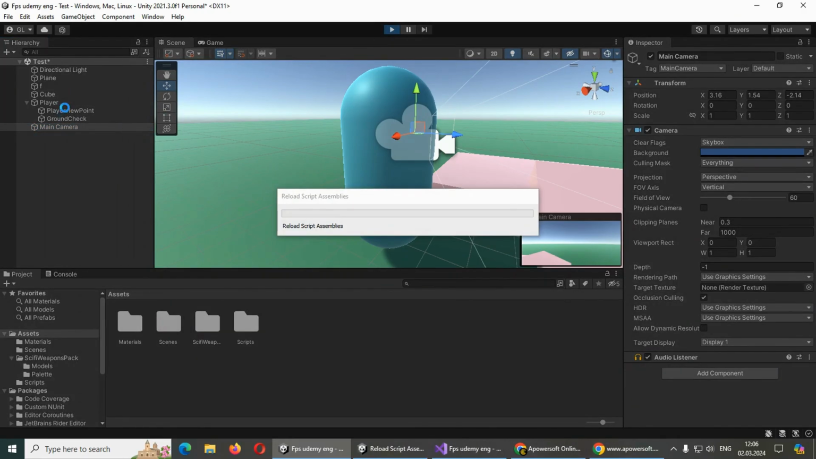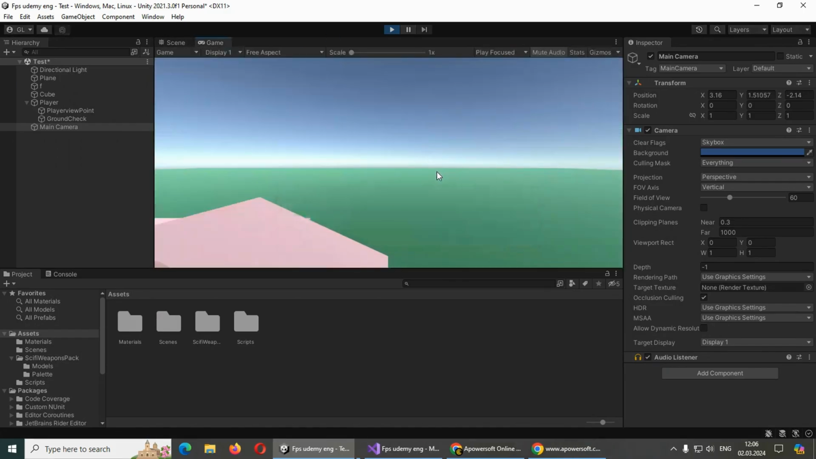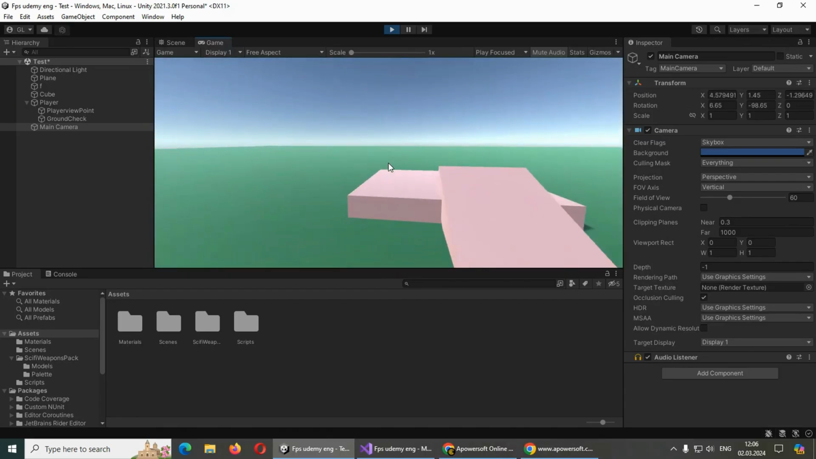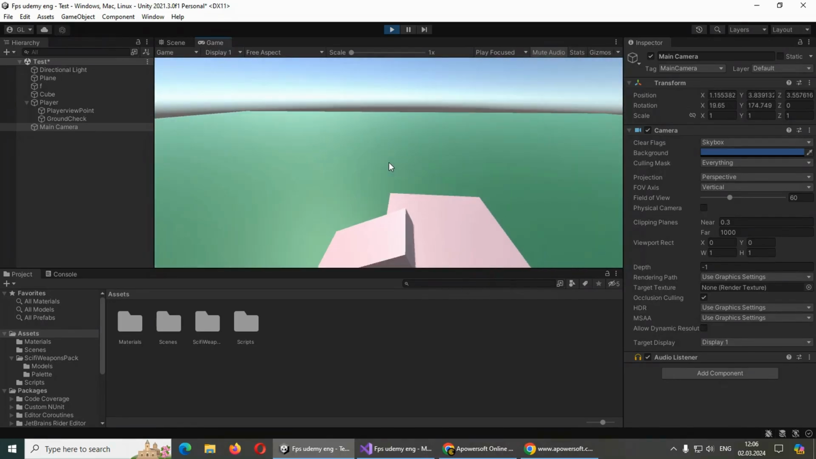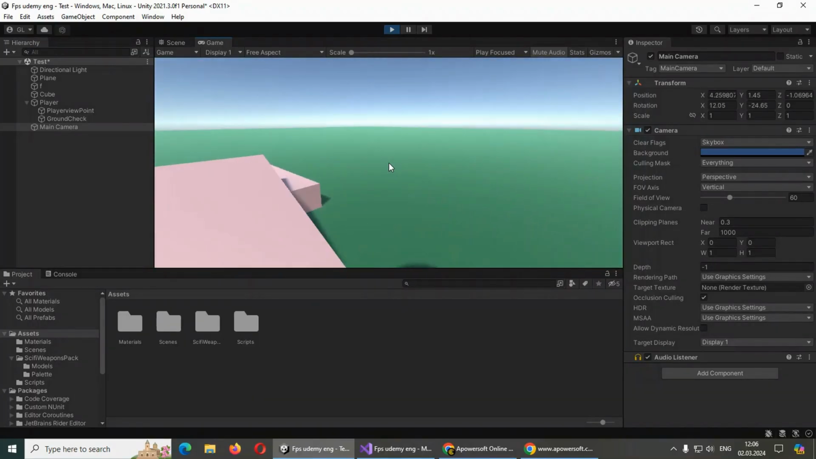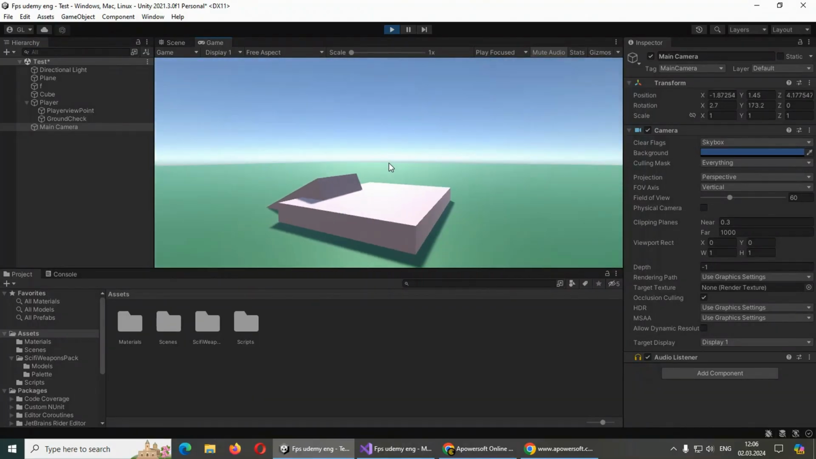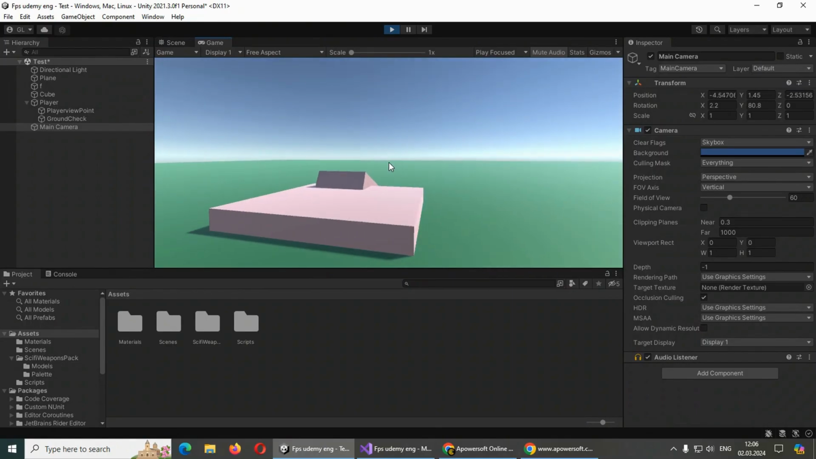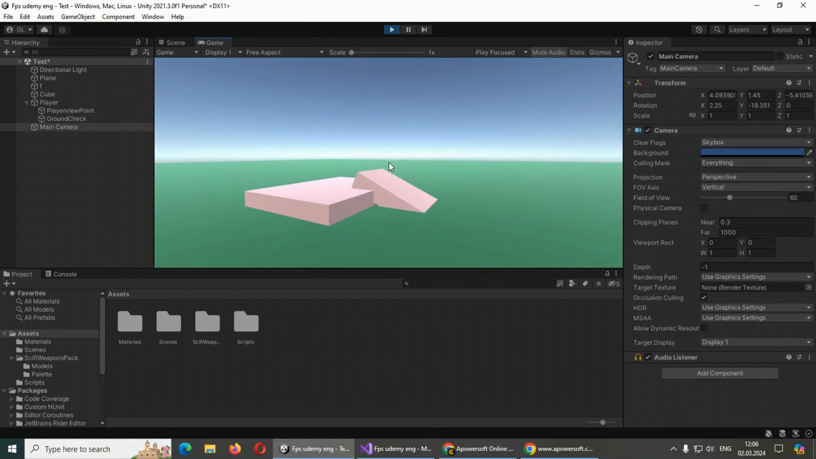And now if we hit play, we will be able to see that now we have the first person movement. We can jump, we can move, and stuff like that. Okay, everything is working and we are ready to go and continue our course and implement our shooting mechanics, which we will do in the next section.